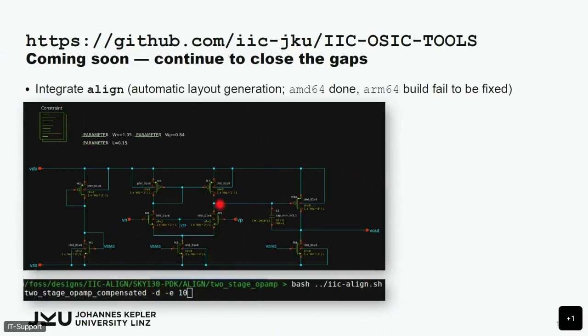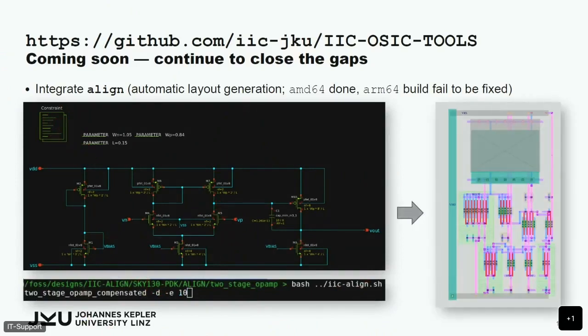Essentially, you're giving it the name of the X-scheme schematic, and fully automatic you get this, a DRC and LVS clean chip layout. So it's not particularly nice. As you can see, a manual layout would be better, but it works and it was zero effort. So this is coming up.